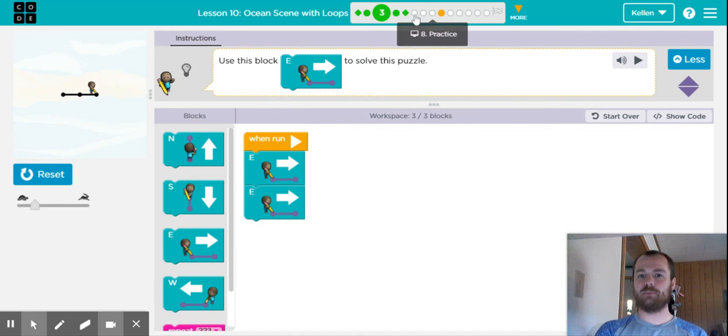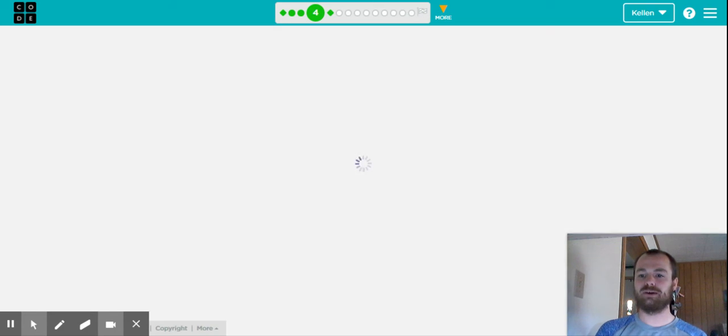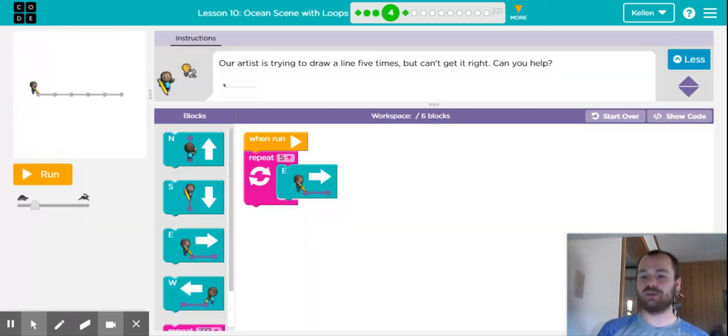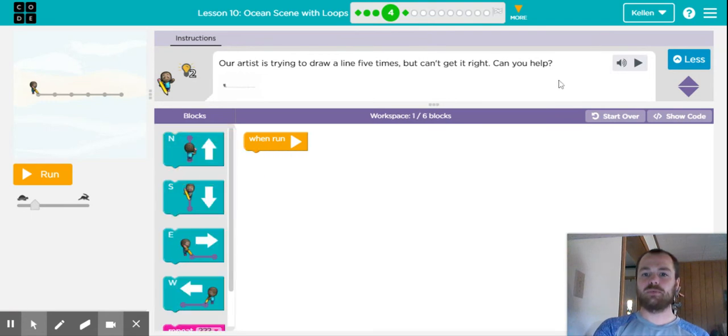Let's go forward a couple. Well, let's go to puzzle 4. We have time for one more puzzle. And don't worry, Kellen, I will delete all of this for you so that you can do it and learn as well. Let's delete that. This time it says the artist is trying to draw a line 5 times but can't get it right. Can you help?